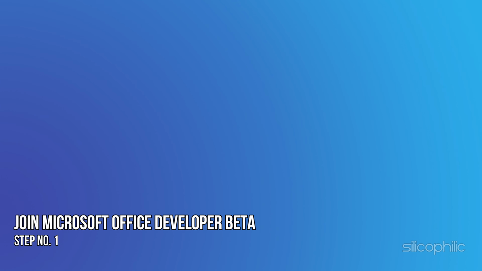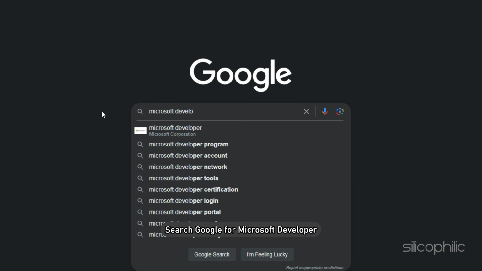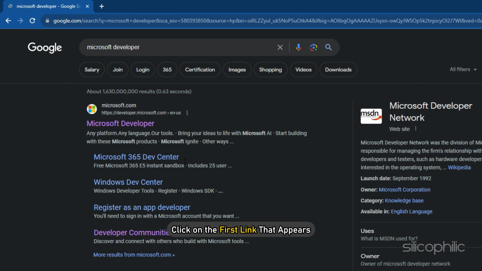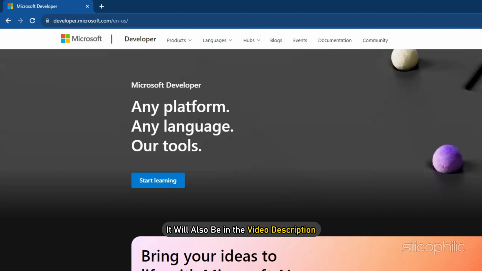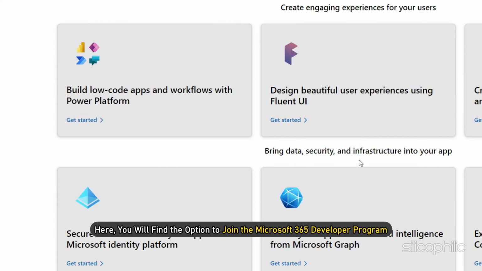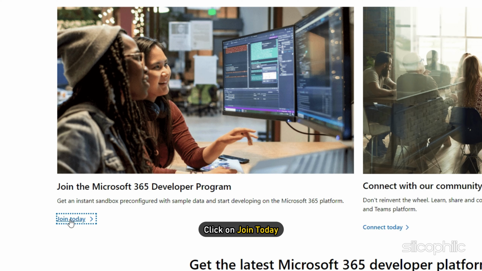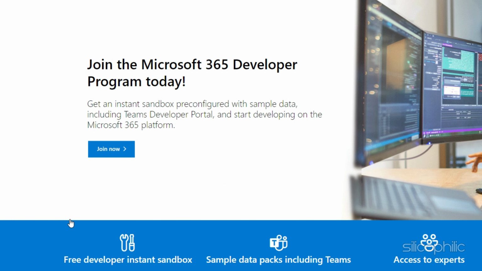Step 1. Join the Microsoft Office Developer Beta. Open your browser and search Google for Microsoft Developer. Click on the first link that appears. It will also be in the video description. Here you will find the option to join the Microsoft 365 Developer Program. Click on Join Today. In the new page that opens, click on Join Now.